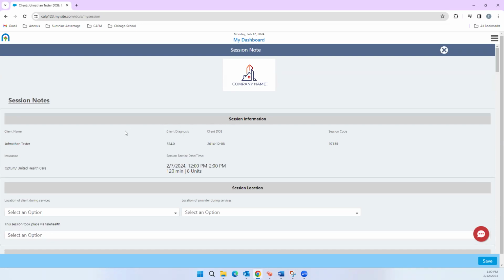If any of your information here is inaccurate, you need to go to Client 360 and ensure that you've clicked on the appropriate session schedule, as well as you have the right client in place for creating this note.